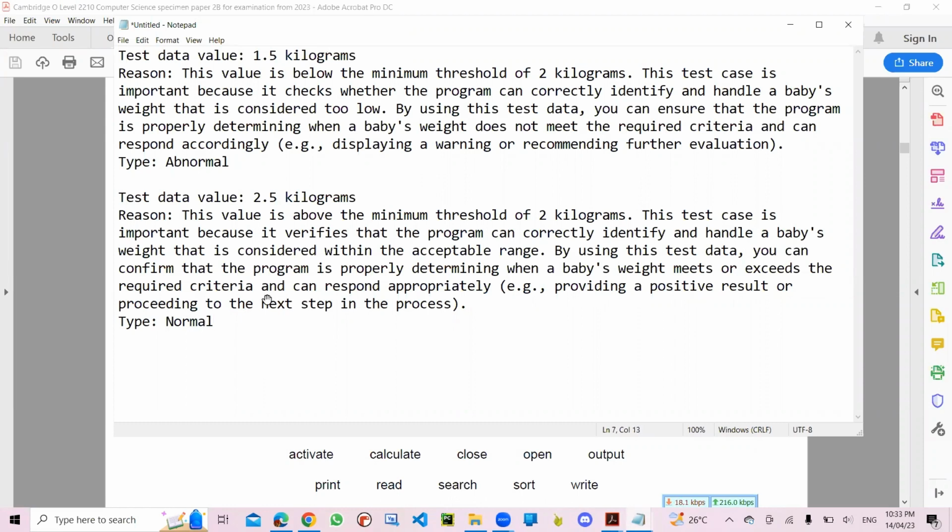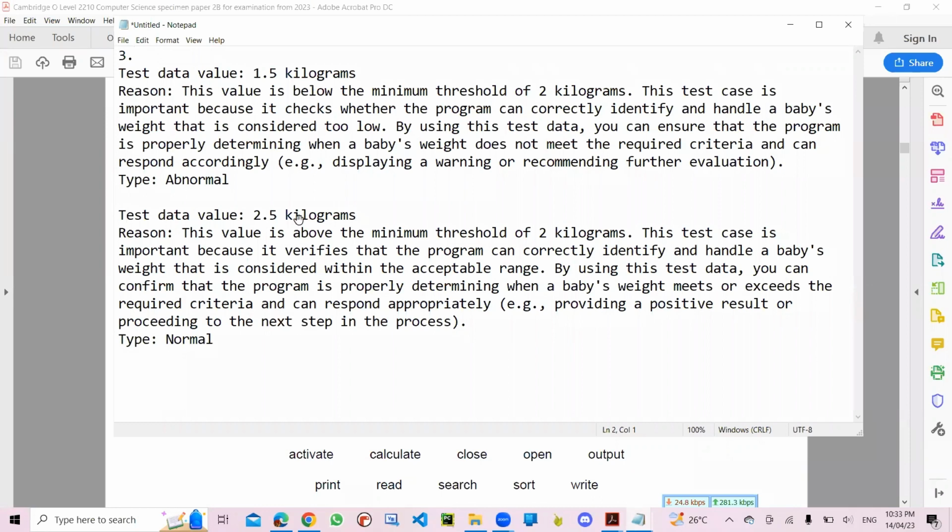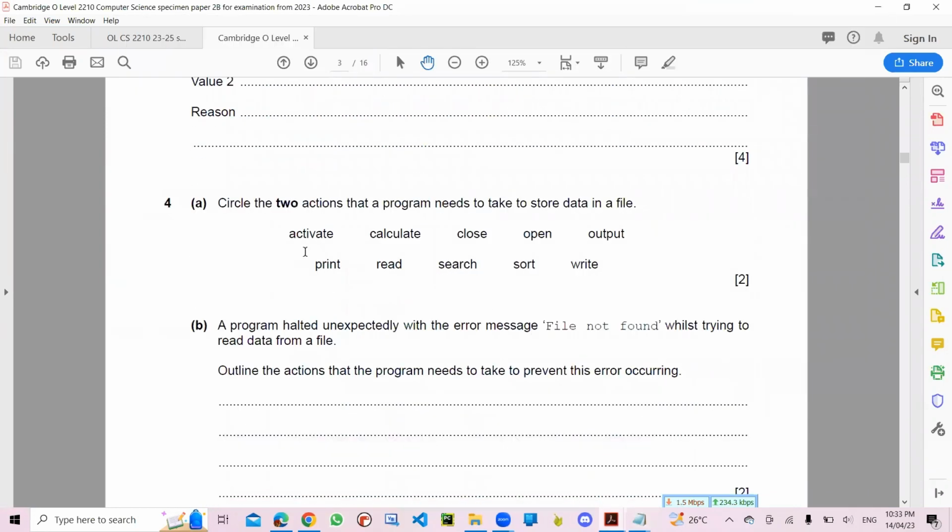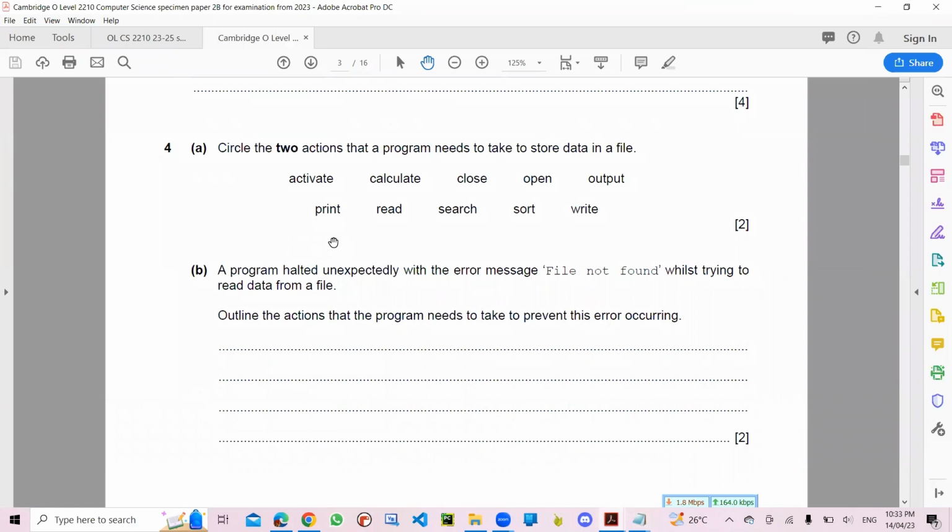Now, this was question 3. Next, question 4. Circle the 2 actions that the program needs to take to store the data in a file. So we can close the file, open the file, read the file, or write the file. We need to open the file and we need to write to the file. I hope that you got it.